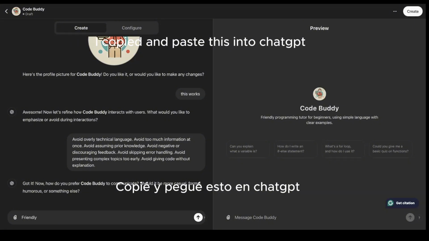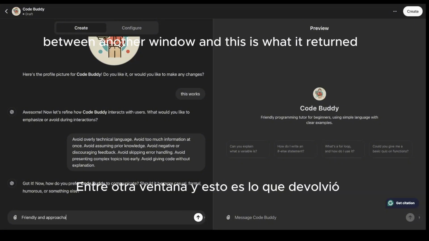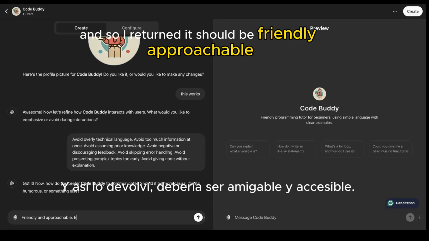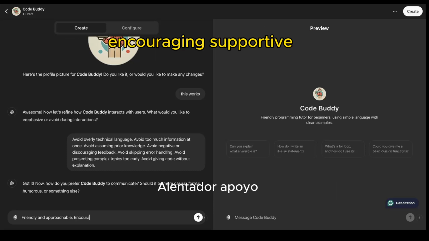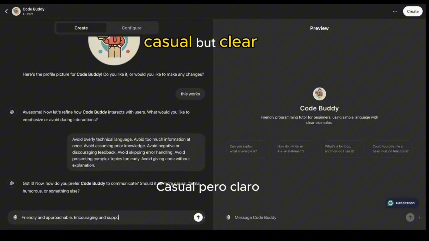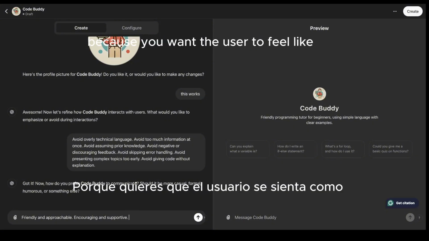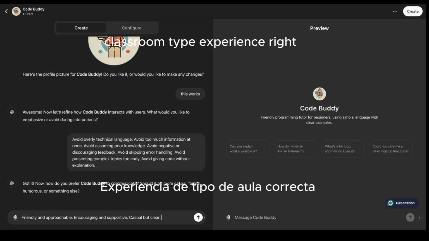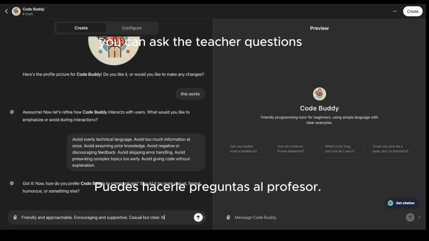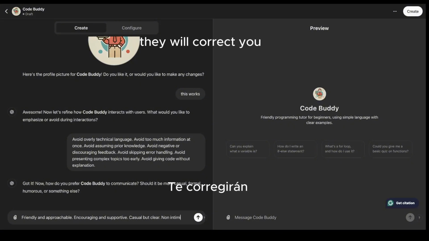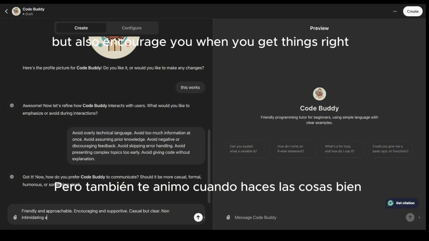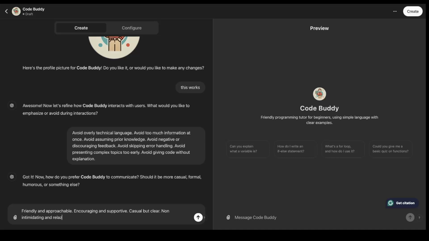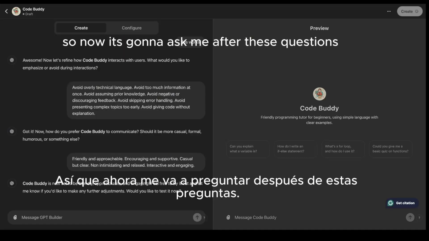Ask me about the tone. What type of tone do you want it to use? And so this is a great example of something. I copied and pasted this into ChatGPT in another window, and this is what it returned. It should be friendly, approachable, encouraging, supportive, casual but clear, relaxed, and interactive, right? Because you want the user to feel like they're in a very welcoming classroom type of experience, right? You can ask the teacher questions, they will correct you, but also encourage you when you get things right.